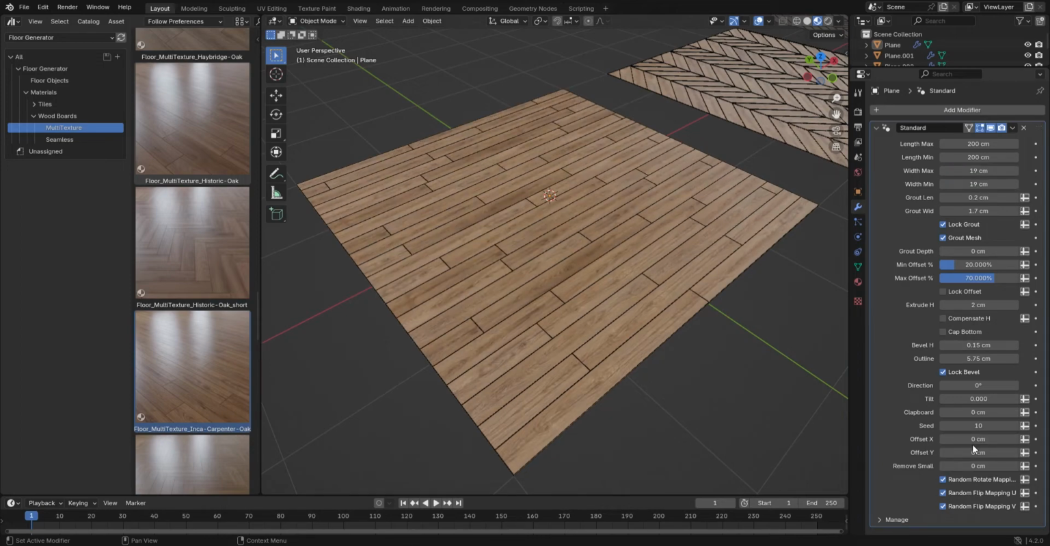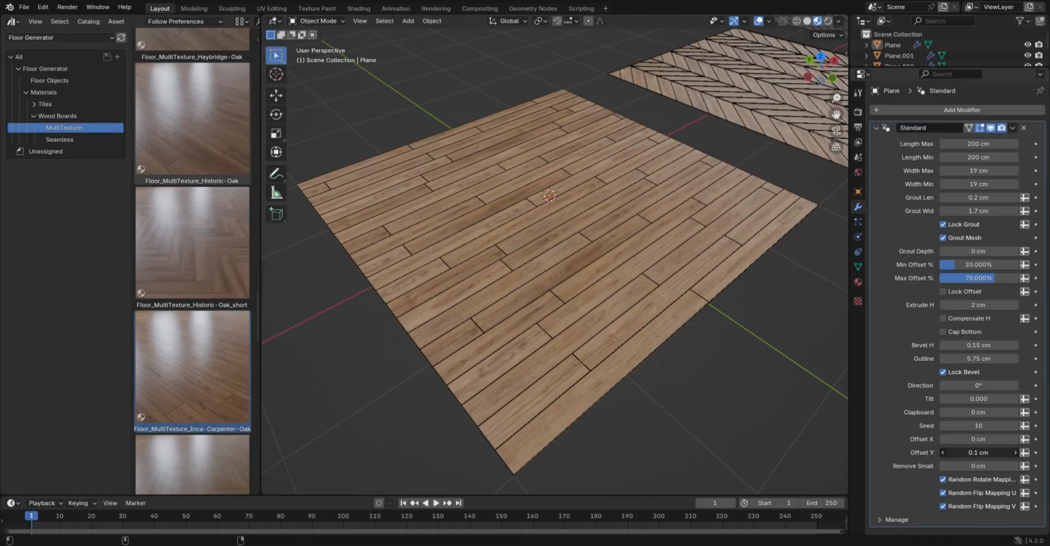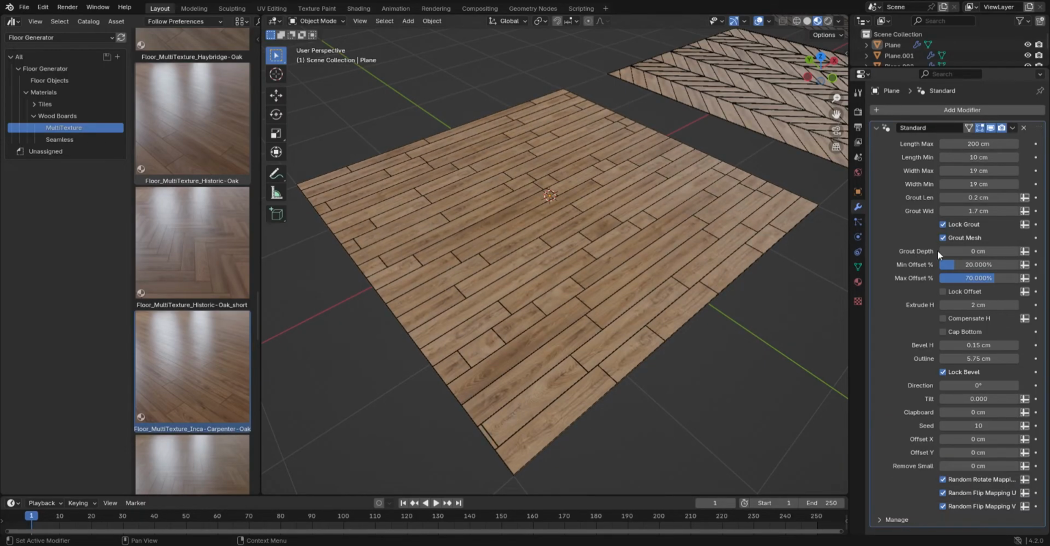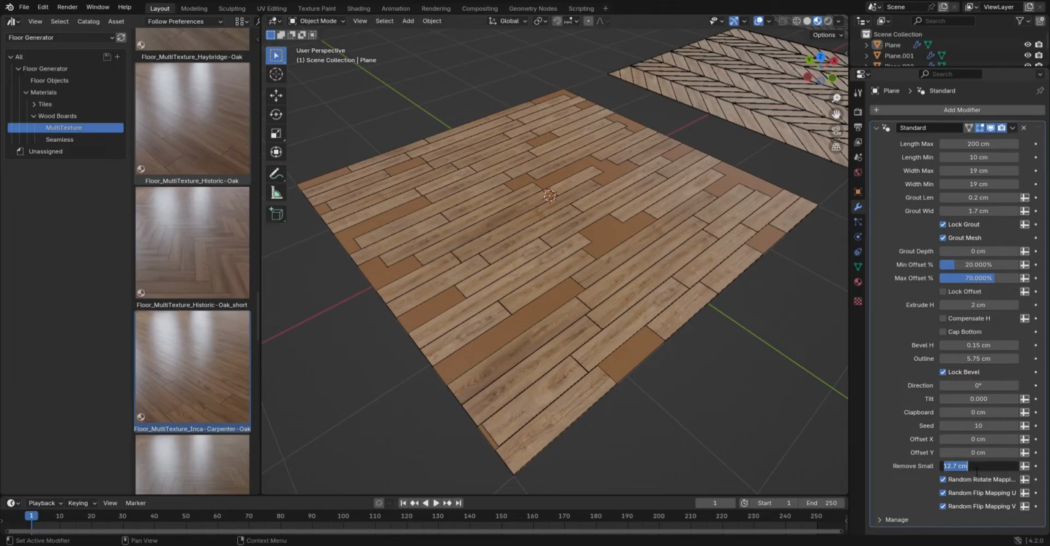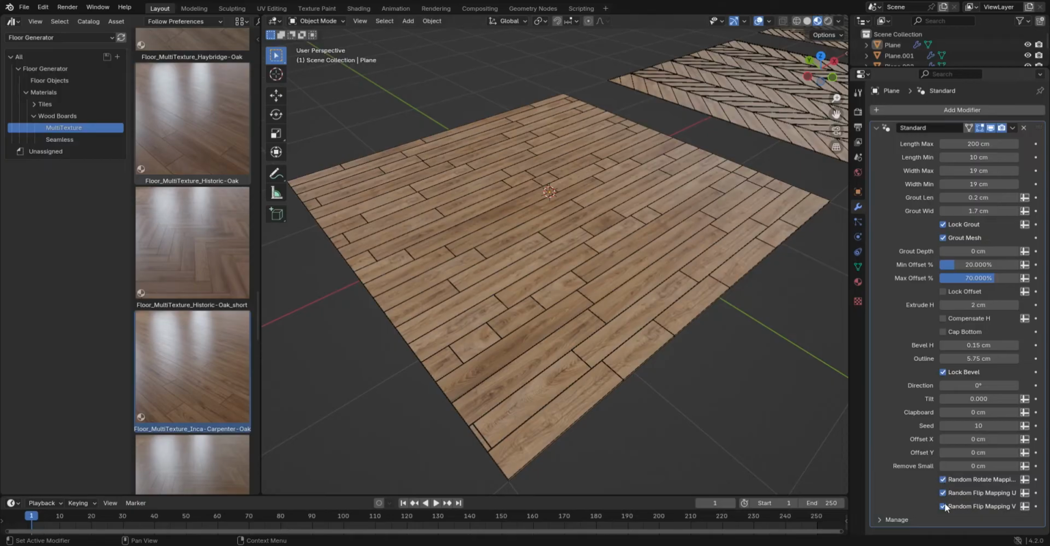Offset X and offset Y parameters control the offset of the whole flooring in the X or Y direction. The remove small parameter allows you to remove boards whose size is smaller than the input value. That might be useful in some cases. The last three checkboxes allow you to add randomness by randomly rotating or flipping textures of the MultiTexture material.